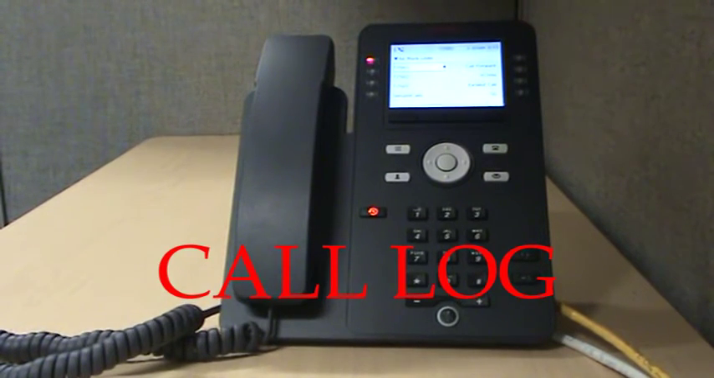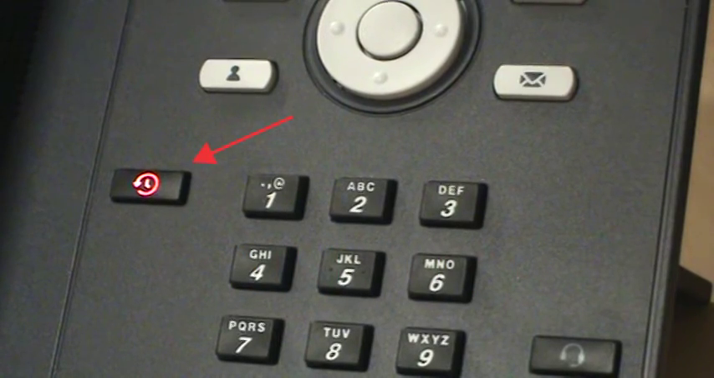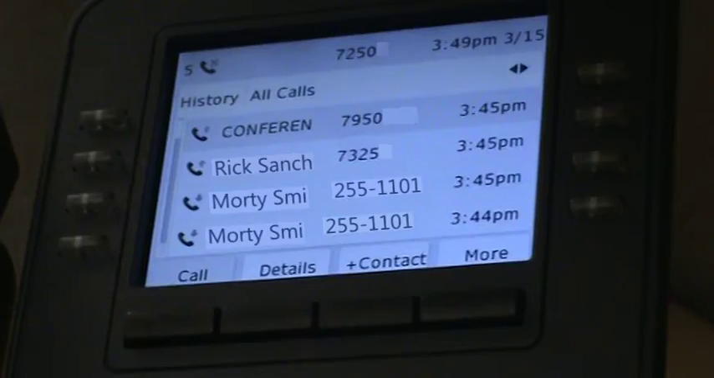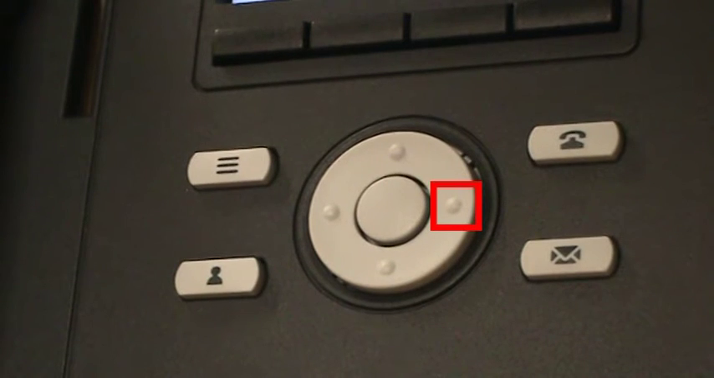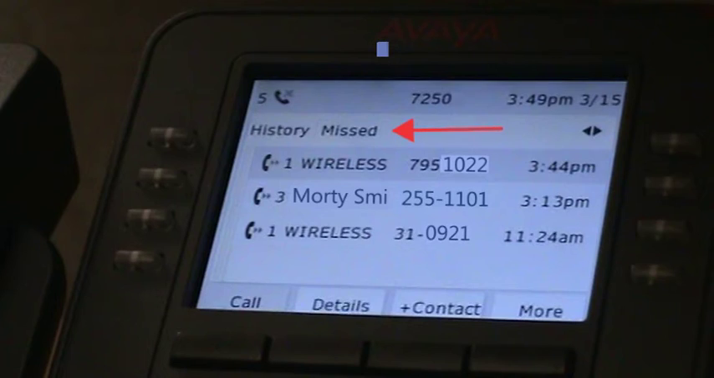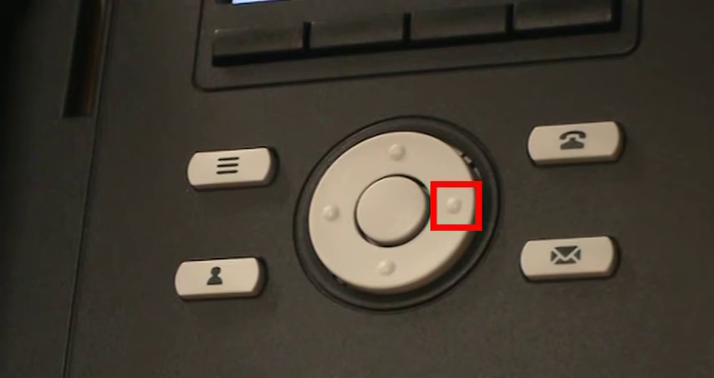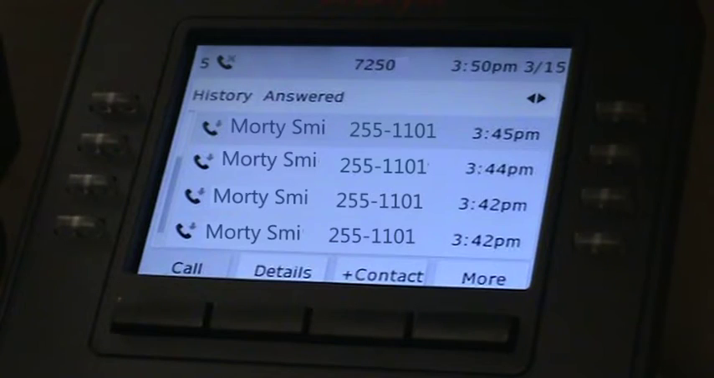You can quick dial numbers using your call log button. This button will light up red to indicate that you've missed a call. If you press this button, your screen changes to your call log showing your missed, answered, and outgoing calls. The screen displaying all recent calls displays first. You can press your right navigation button to display your missed calls screen. If you press the right navigation button one more time, your answered calls screen will appear.